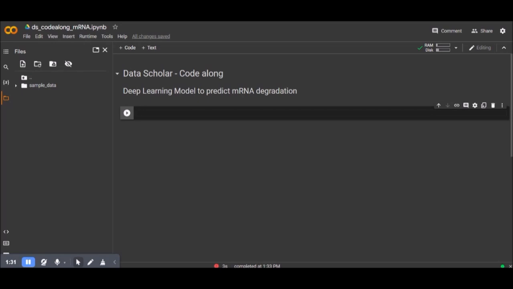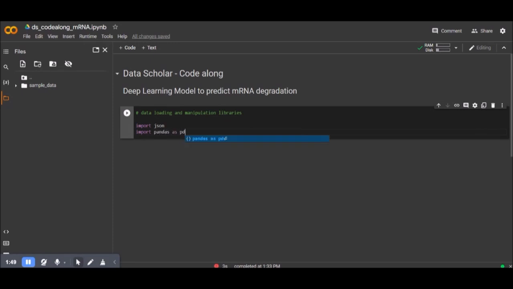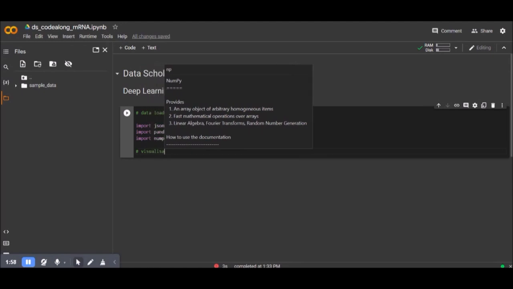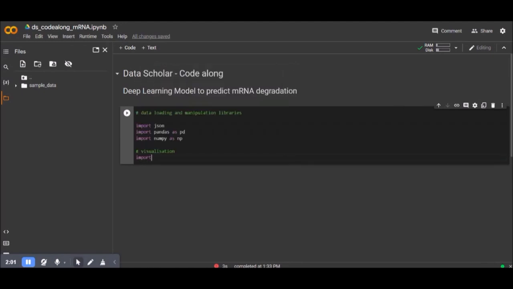The first thing we're going to do is import our libraries. So let's import the data loading and manipulation libraries. We're going to import JSON, import pandas as pd, import NumPy as np. Okay. Visualization libraries. We're going to import Plotly Express as px. Actually, let's just put that down a section.